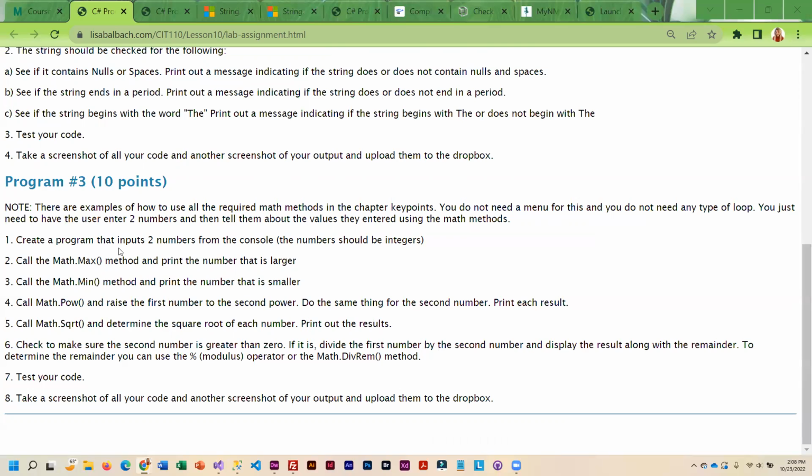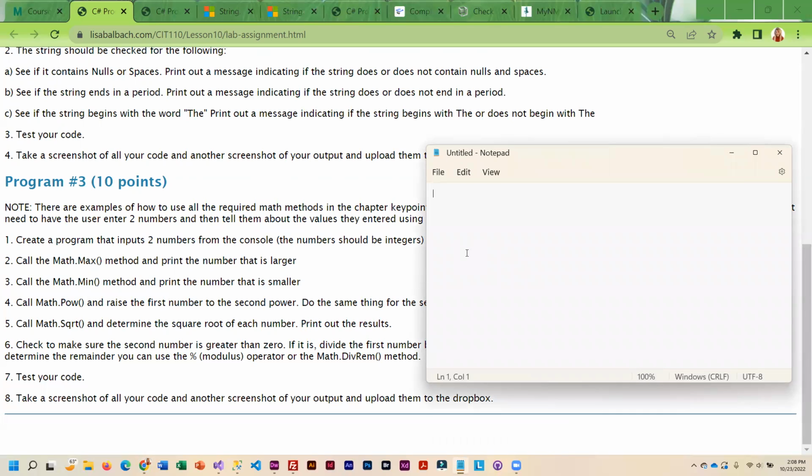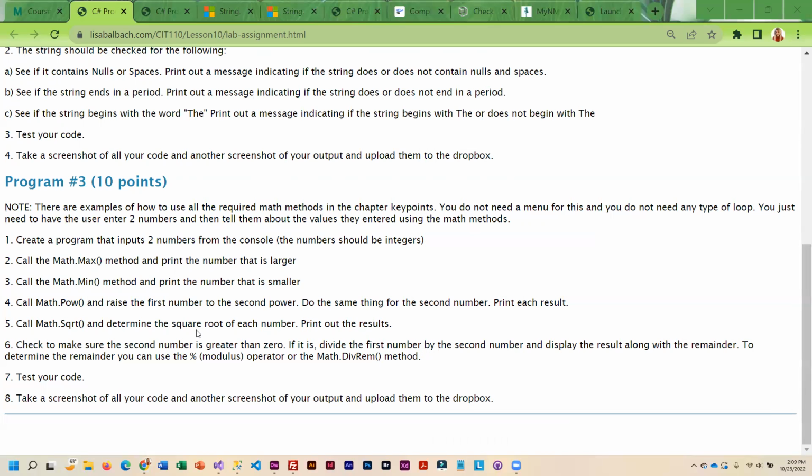call Math.pow, raise the first number to the second power. Do the same thing for the second number. Okay, so that means you're going to have Math.pow(num1, 2). Okay, and then you'll do the same thing for the second number. You're raising them to the second power. Then you're going to call Math.sqrt for each of the numbers and print the results. You're also going to print the results for Math.pow.